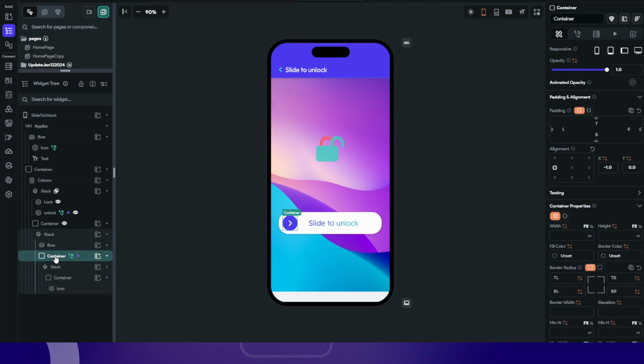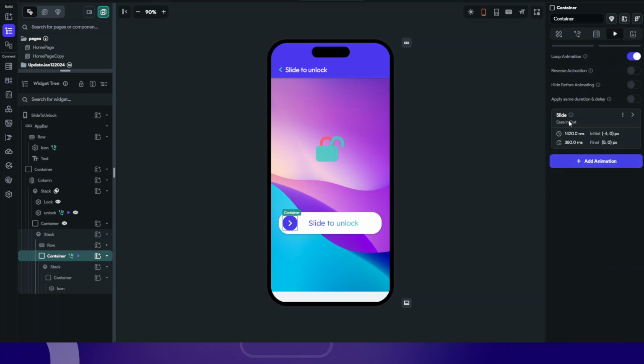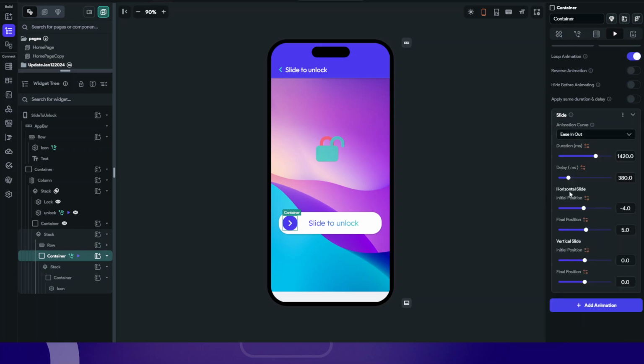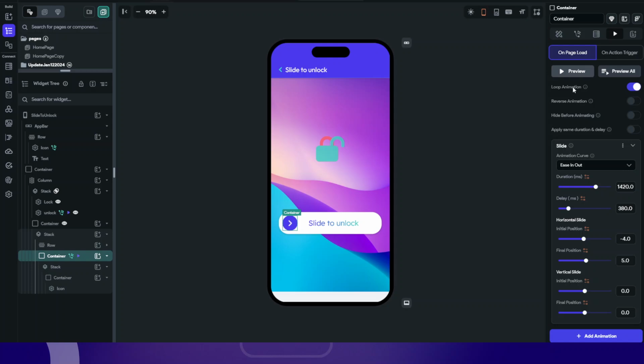And on this container itself, the circular container that the users hold to drag, I have this animation on it that simply slides from left to right. It slides from initial position to final position. That is just simply what it does. It's a loop animation, so I have this on page load. Then there is still another animation that I have here.